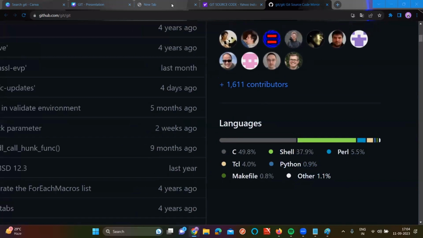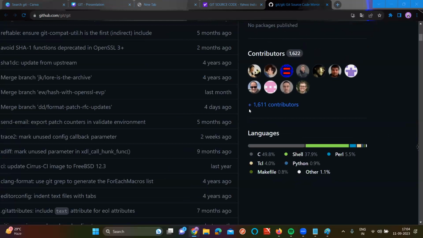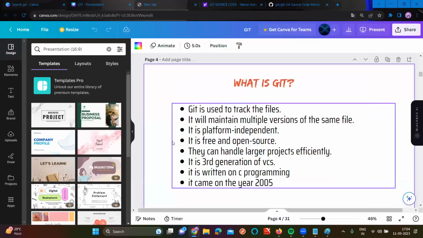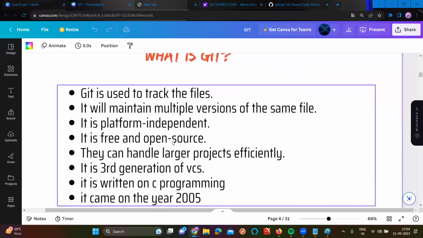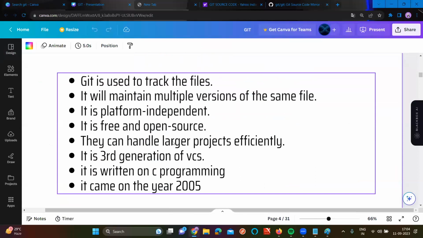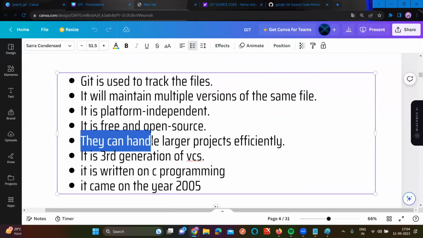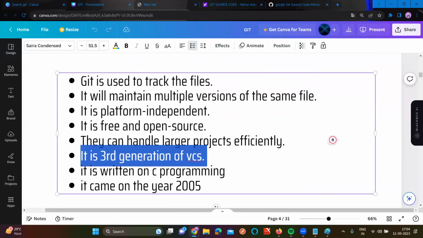So Git is platform independent, and it is free and open source. What is the meaning of platform independent? Run on any kind of operating system. What is the meaning of free and open source? Source code must be publicly available, and we can use Git free of cost, with no need to pay any amount. It can handle a larger project efficiently. Of course, everyone knows that.